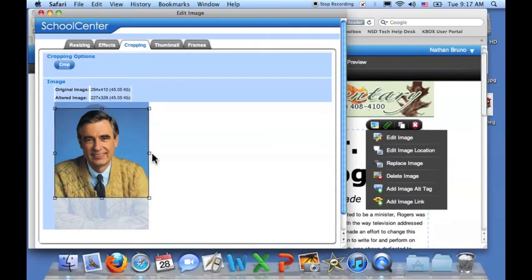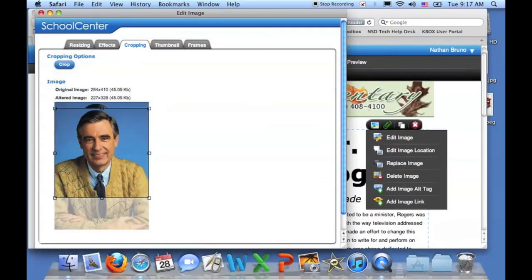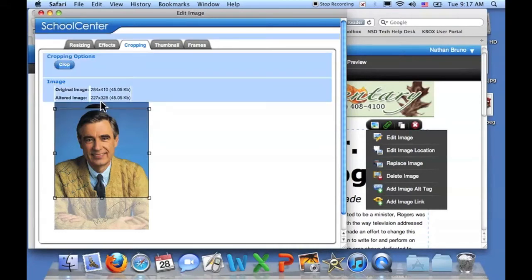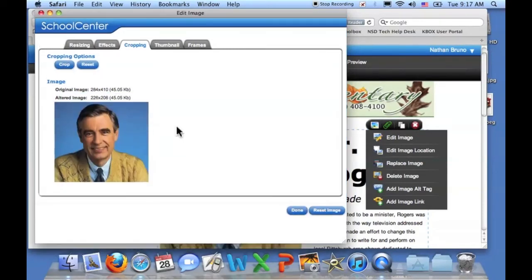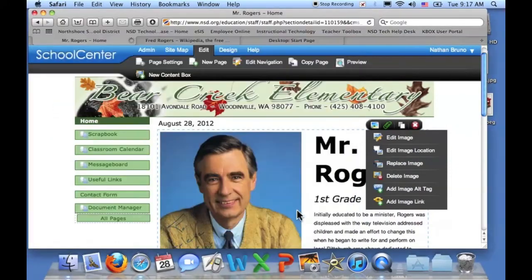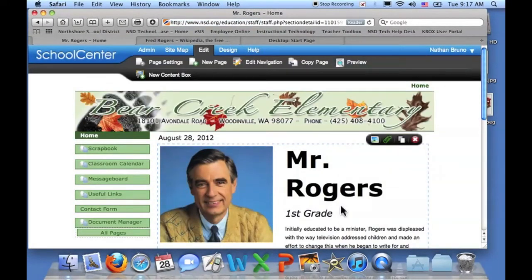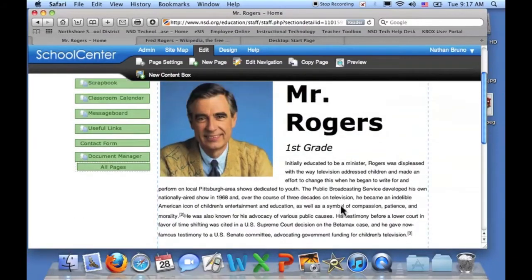Okay, another thing that you can do here using cropping, maybe I don't want it to be such a vertical shaped image, so I can play with that right there, and then I press crop and it'll actually crop that picture, and now I'll press done and it fits on there a little better.